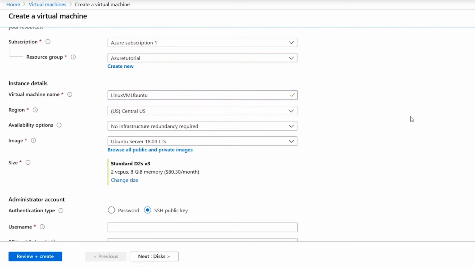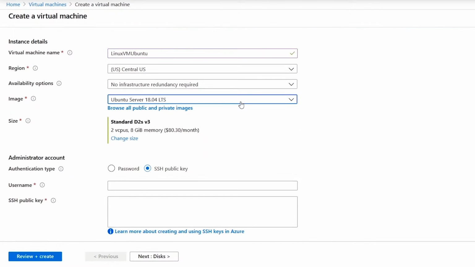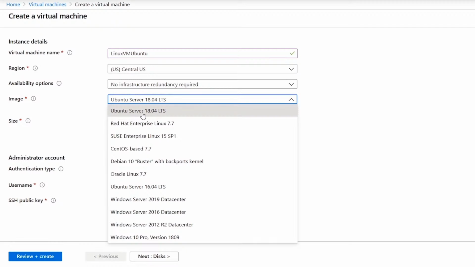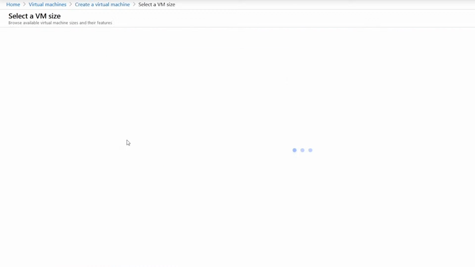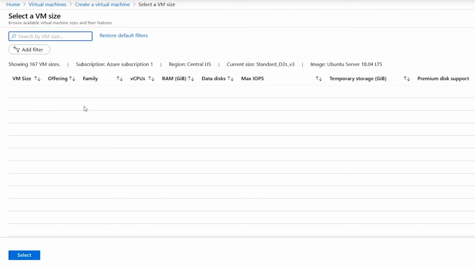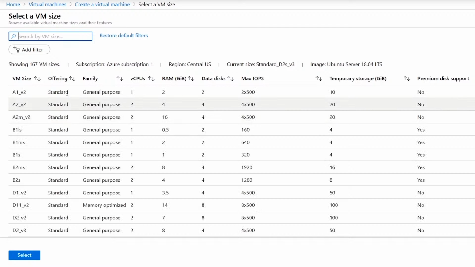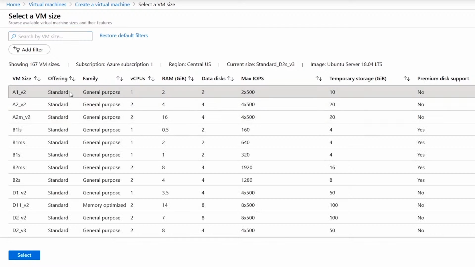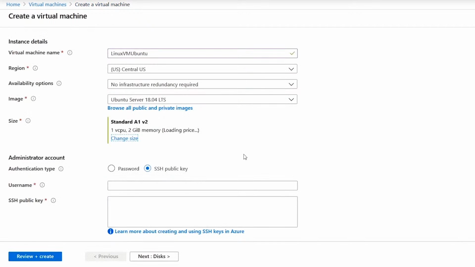Region is US Central again, and then I'm just going to leave it here on Ubuntu server 1804. Again, you have different options for different types of Linuxes. I'm going to go back here and select our standard type of machine for Linux. And I certainly don't want to use the slowest one. And yep, that's the one. I'm going to select that.